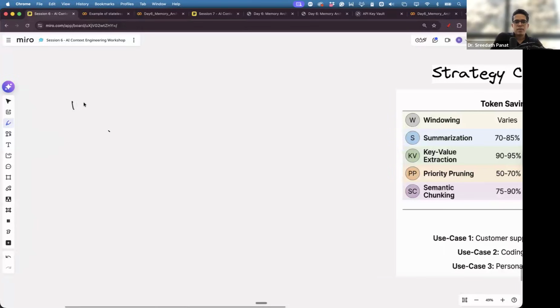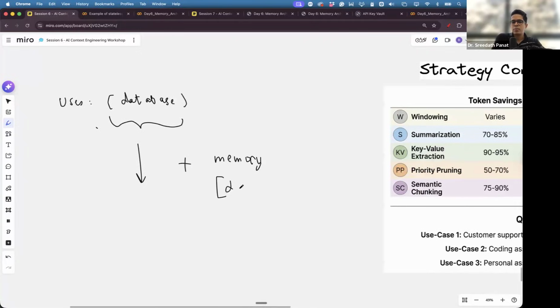So let's say a user asked a question to the agent regarding the database. Now for the LLM to respond, it will get access to this particular query plus some things from the memory. And what are the things from the memory the LLM needs access to? Does it require all the 30 chunks? Probably not. It just needs the chunk corresponding to the database.